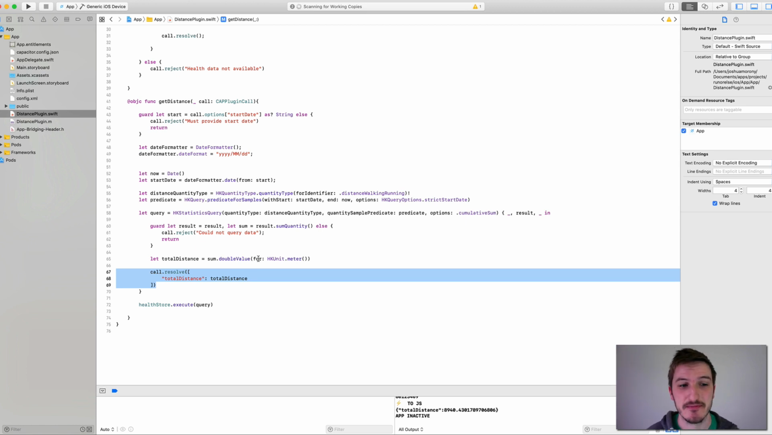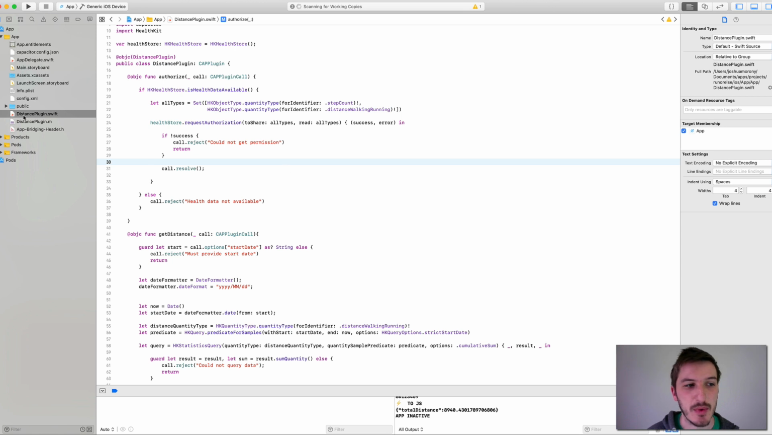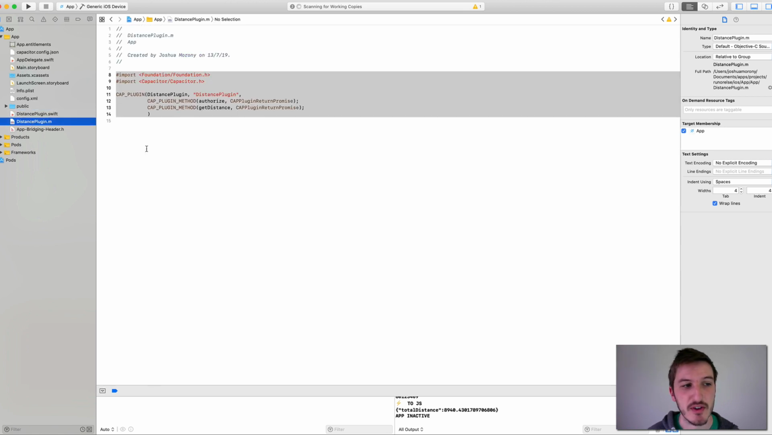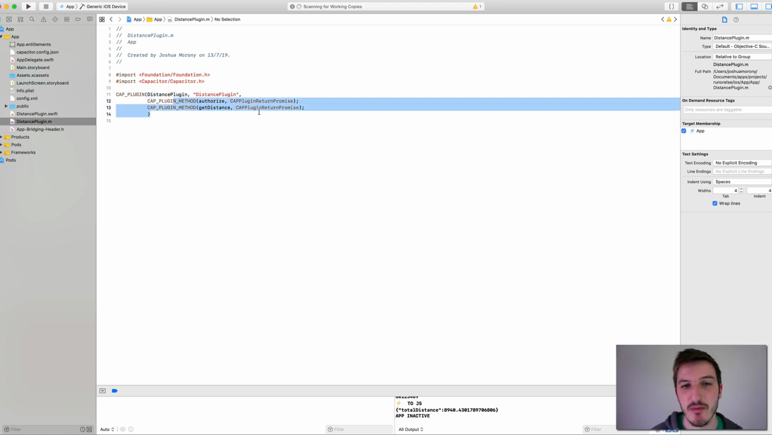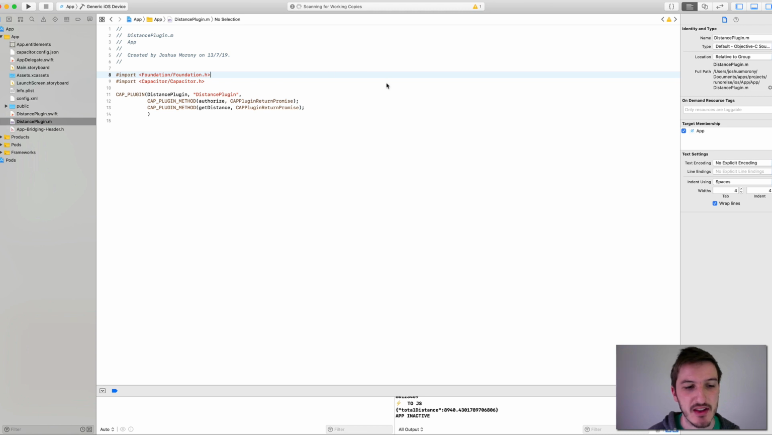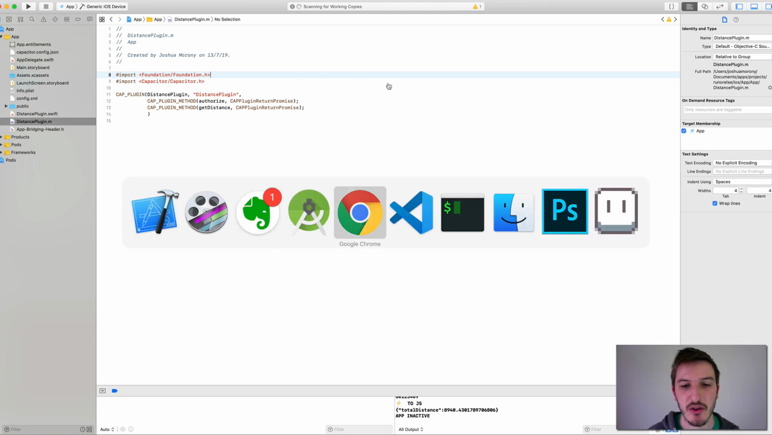So we create this Swift file, and then we have this Objective-C file as well, which matches the name of our DistancePlugin.swift. And this basically just sets up the Capacitor plugin. You can see here we have DistancePlugin, and then we have our two methods that we created. And once we do this, we can then access those in our code.